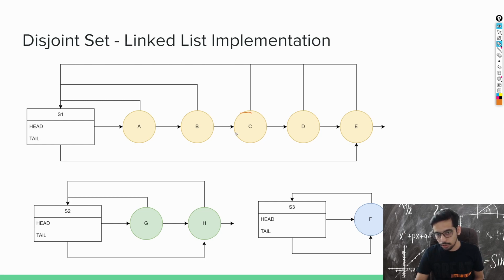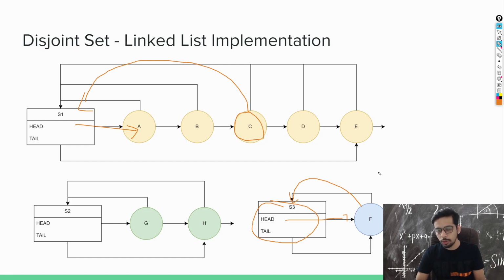Find is very fast. Make set is very fast too. All you need to do is create a new set with a new element, point the head to F, point the tail to F, and point the back pointer to S3. That's it. So it's going to be a constant operation. So both make set and find are O(1), but how about union?